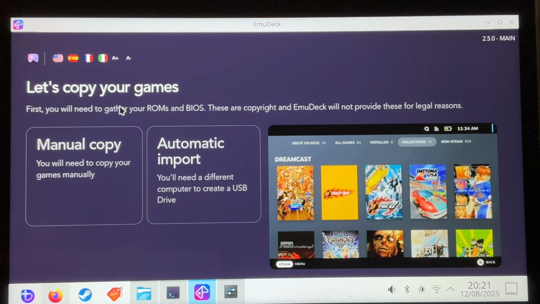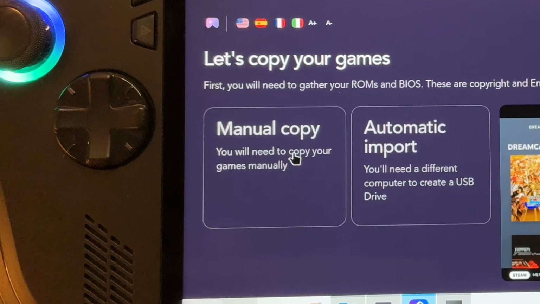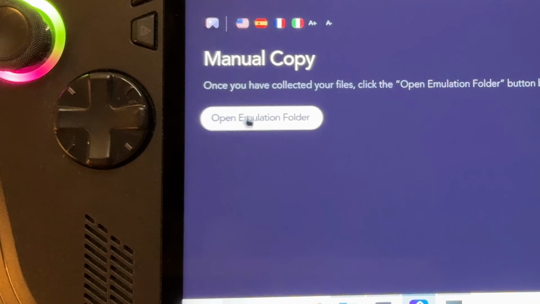Now we have this copy our game screen, which tells us that we need to get our ROMs, which remember is the name for our retro games, and also BIOS, which is what some of the more modern systems like PS2 need, and I'll cover this in a moment. So let's just hit manual copy, then open emulation folder.